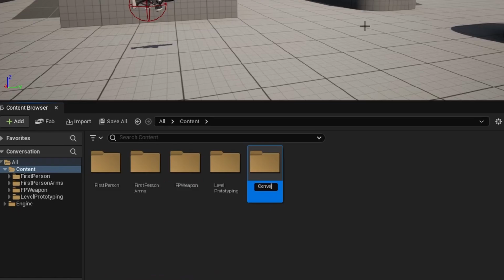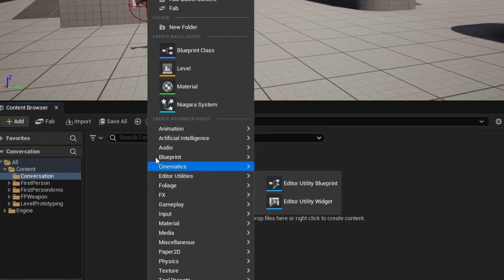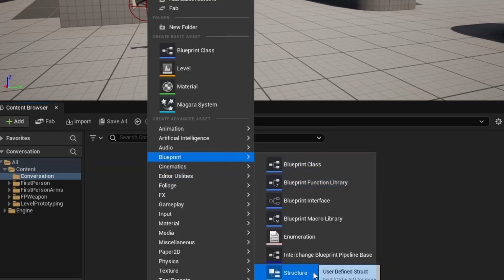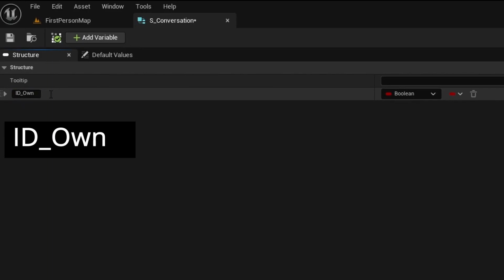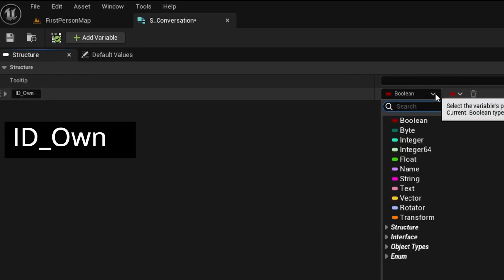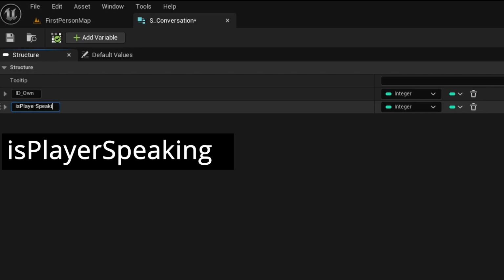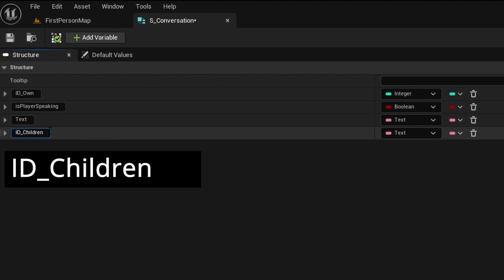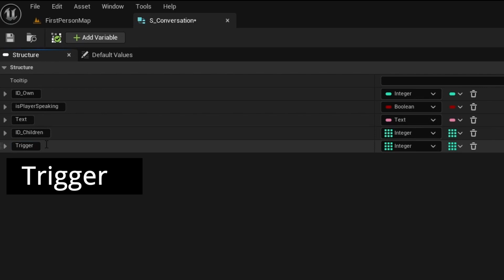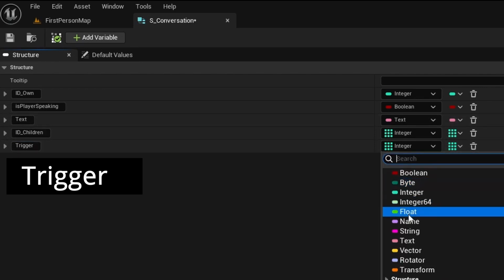I will use the first person template. First, let's make a new folder for our dialogue system. Enter the folder, hit right click, blueprint, structure and name this s_conversation. Add 5 variables. The first will be called id_own and it is an integer. The second is player speaking and it is a boolean. Next is called text and it is a text. Then we need id children, which is an integer array. And the last will be called trigger and it is a name.